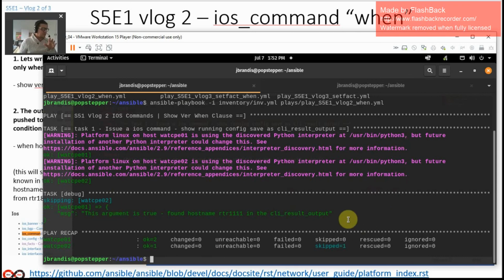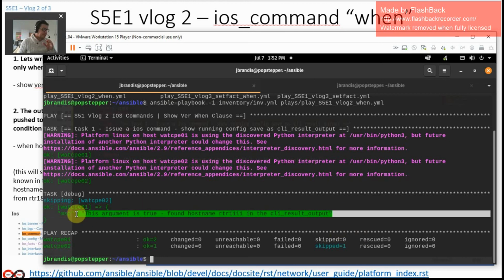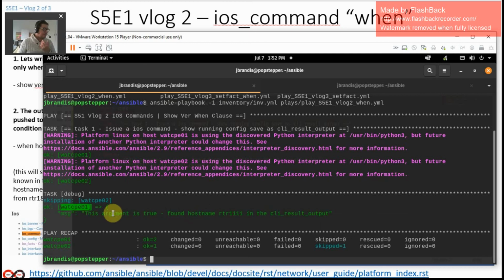So let's go straight to what it's found. It has found the argument router 1111 in CLI result output. However, it's found it at that one, which is the Cisco ISR 1111. I'll prove that in a second. Notice what it's done here. It's actually skipped one device, and this is in the debug play. It skipped that device because the condition was not true. And I'm going to go and show you this here and now.